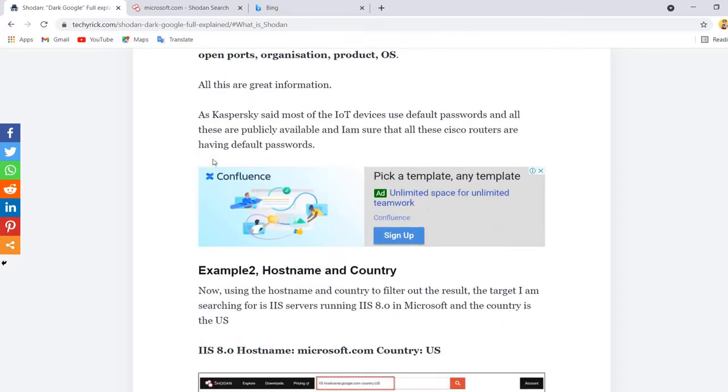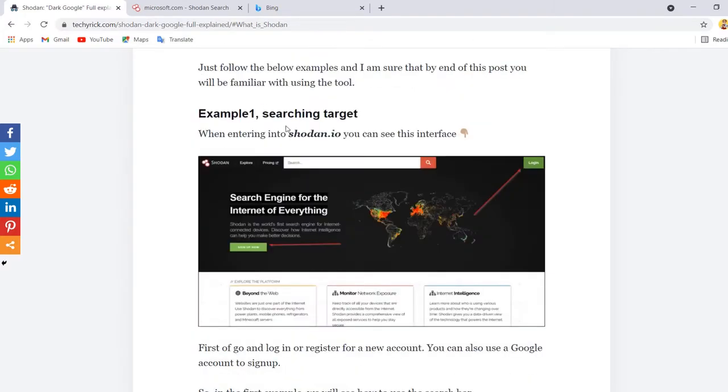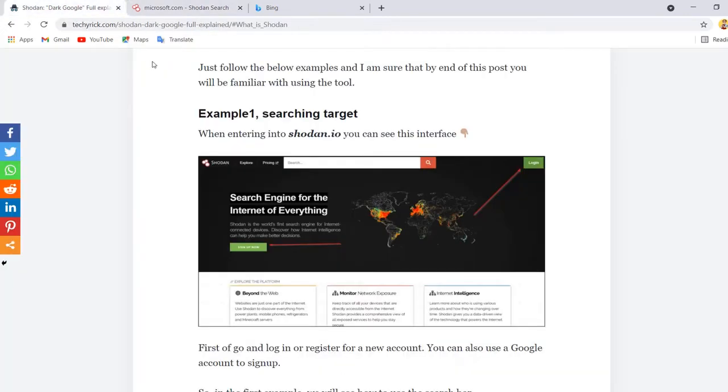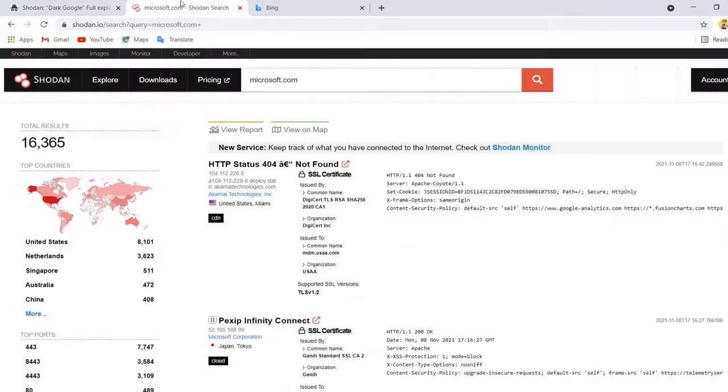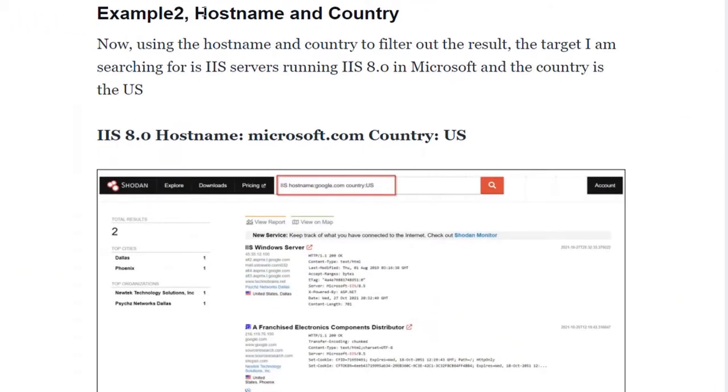So let's see the next example. In the first example, we have seen how to use the search option, where you just enter the target. In example 2, we are using the keyword host name and country. Host name is nothing but the target, and the country is where you want only that country's particular results.